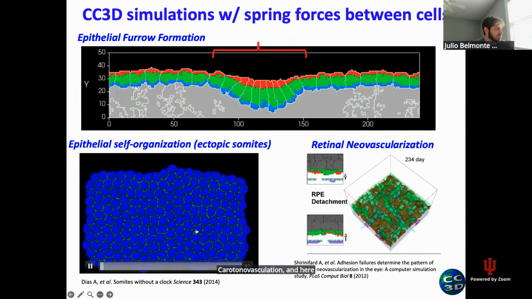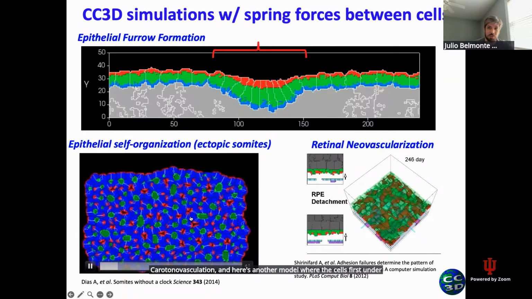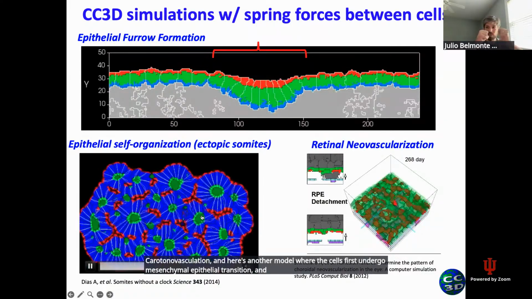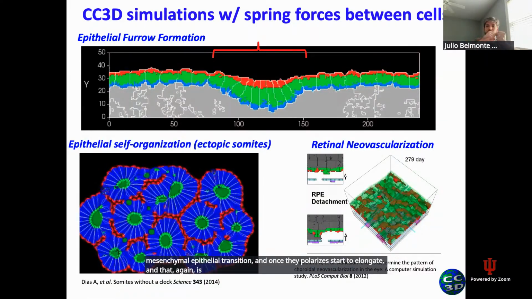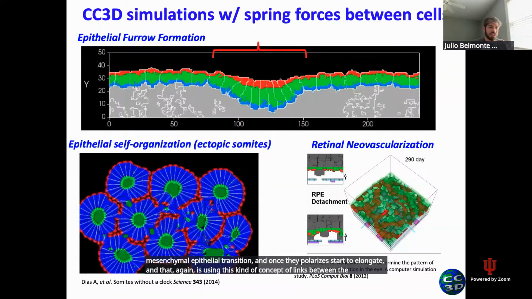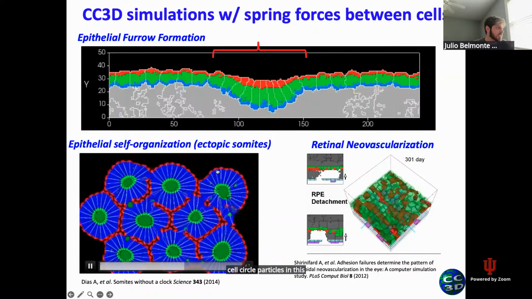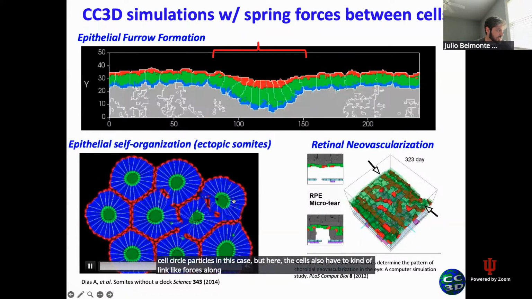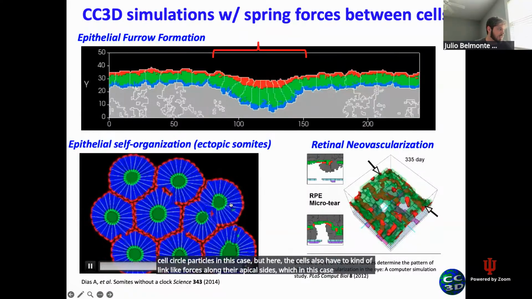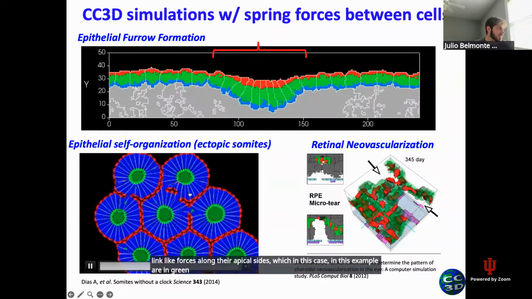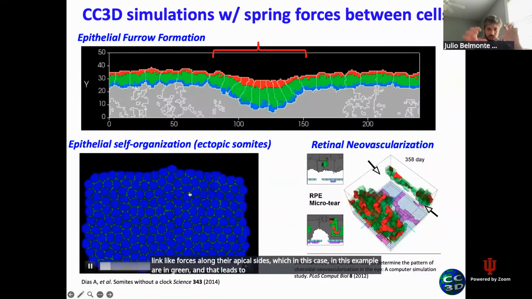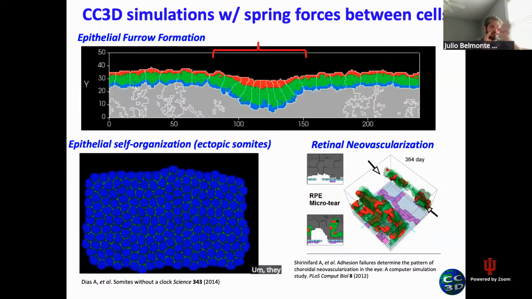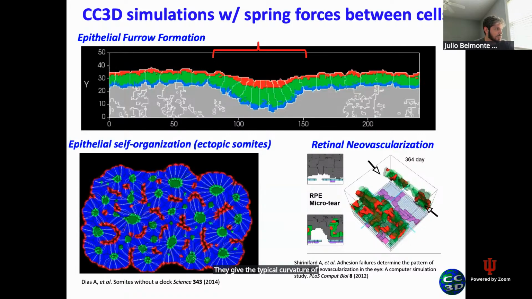And here's another model where the cells first undergo a mesenchymal to epithelial transition, and once the cells polarize, they start to elongate, and that again is using this concept of links between the cell compartments. But here the cells also have link-like forces along their apical sides, which in this example are in green, and that leads to the wedge shape that gives the typical curvature of these epithelial balls that form.